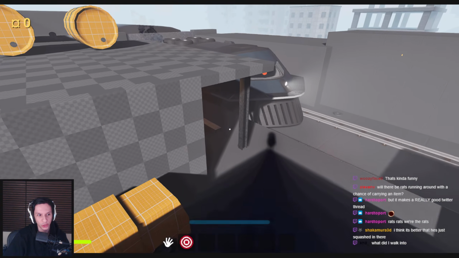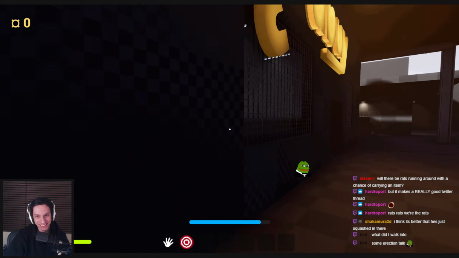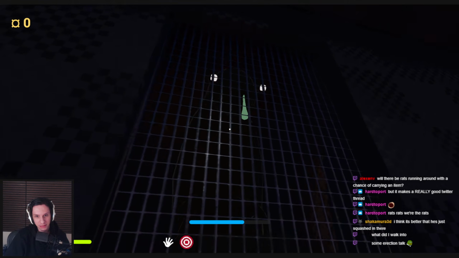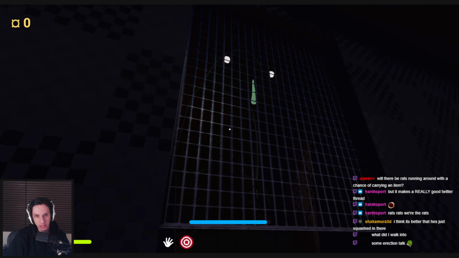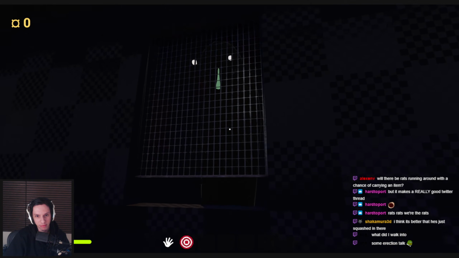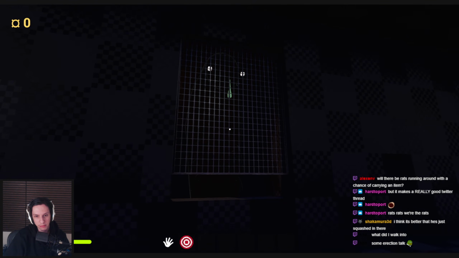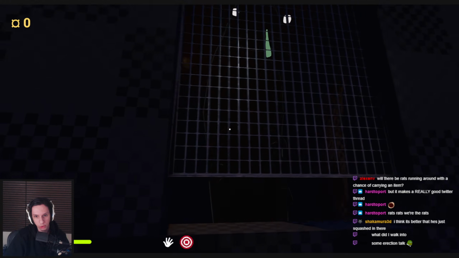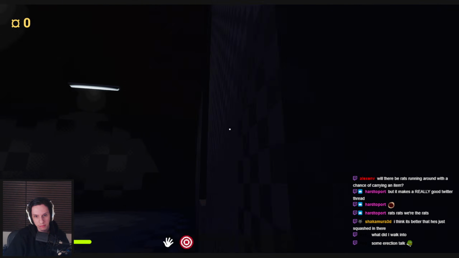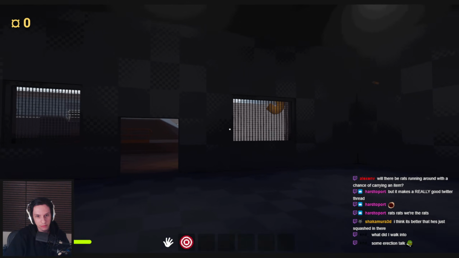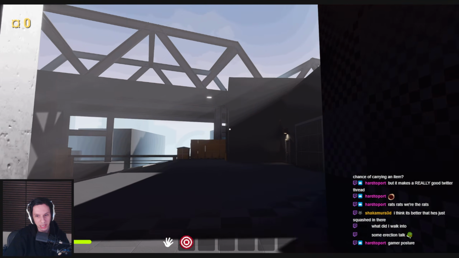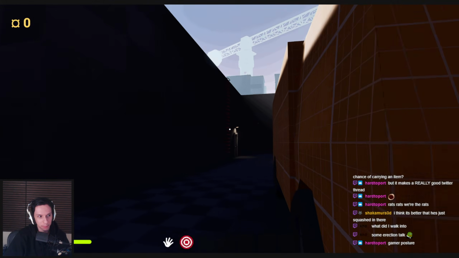I think it's better that he's just squashed in there. Yeah, he is squashed in there. He's bending his head forward and everything. Maybe we should curve his body more. Make his body look more curved. The gamer posture. Hell yeah.